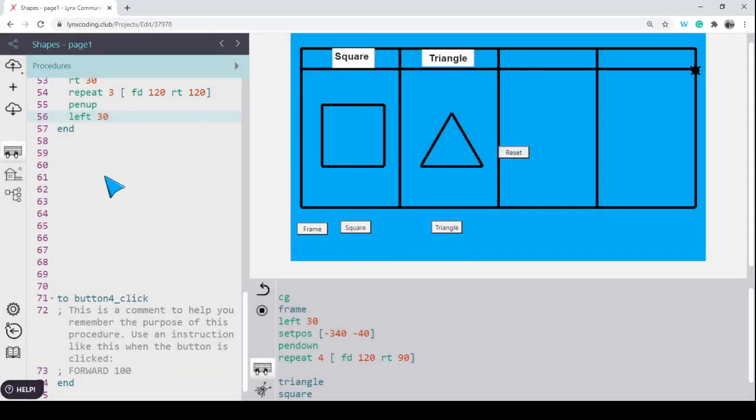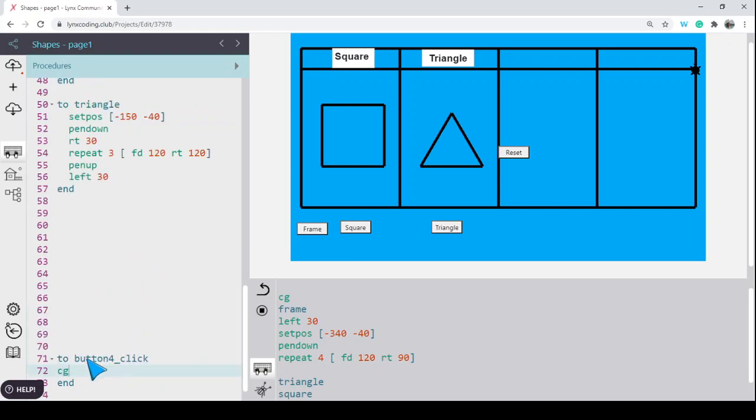I'm going to go up here, and so I just clicked new. Here, this already has something. So button four click, this is where you could do something. And in here, we're going to use clear graphics. That's it. And actually, I can go ahead and change this if I wanted to, to remind myself that this is the reset procedure.